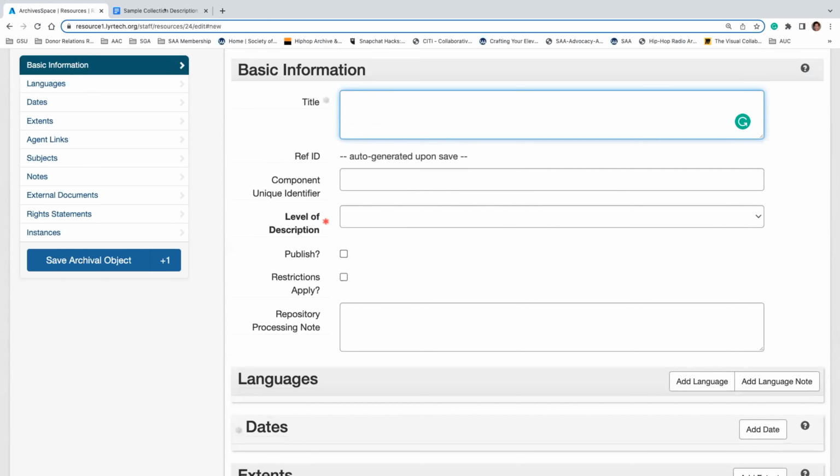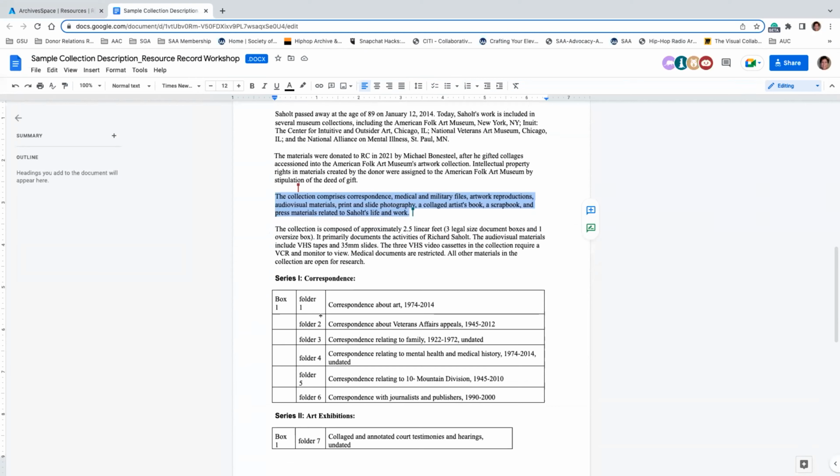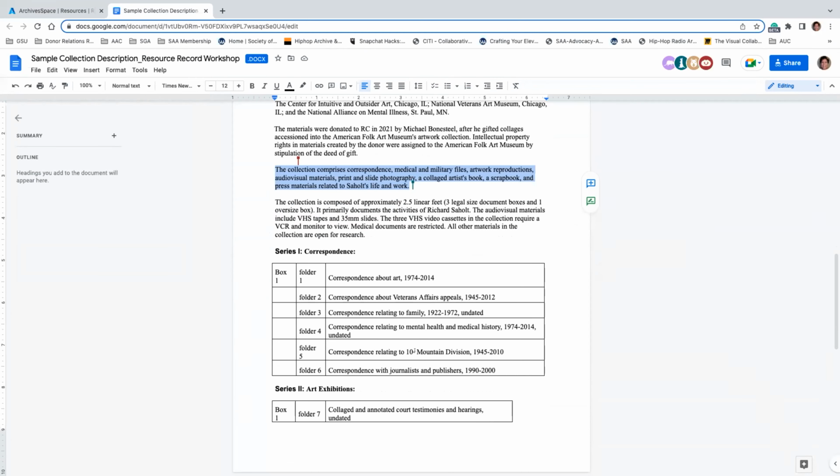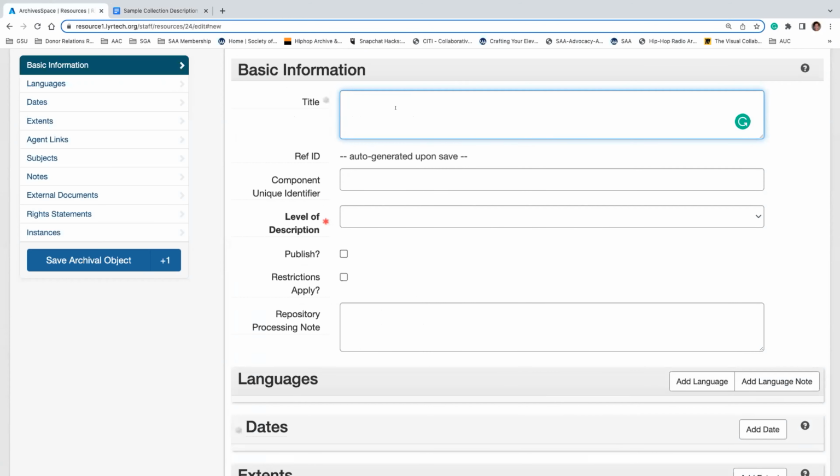So we're going to start by creating our series. We'll see that we have correspondence, and we have several folders of them. So we're going to create a series level for correspondence.